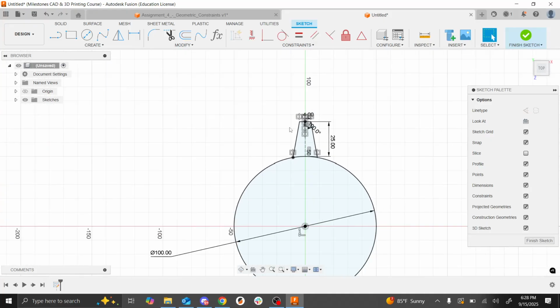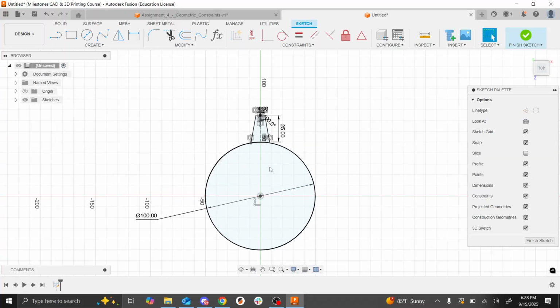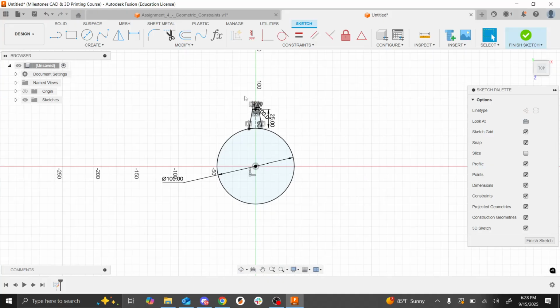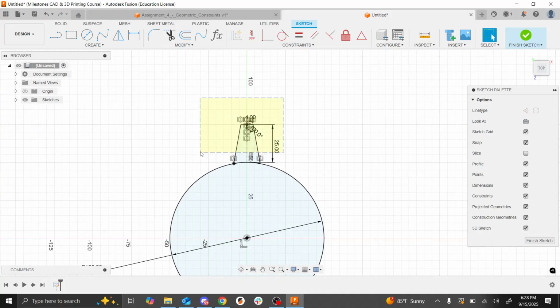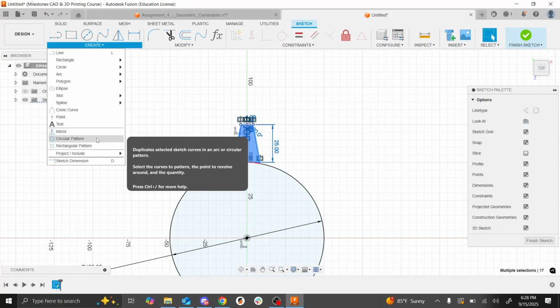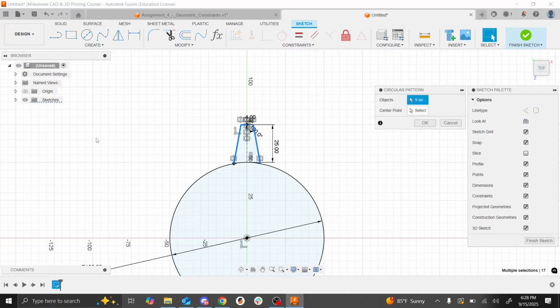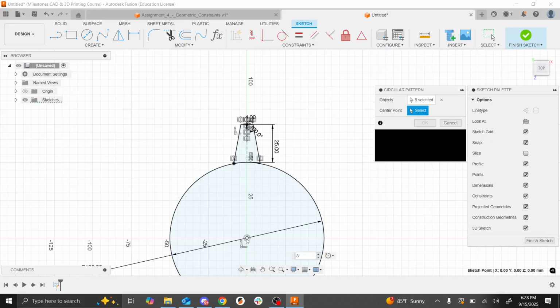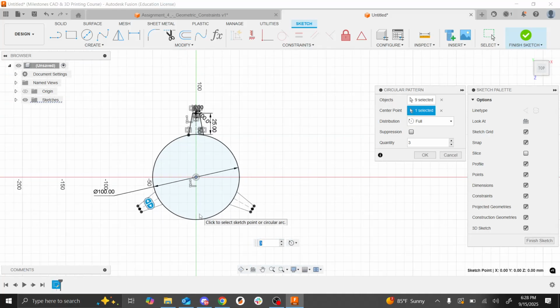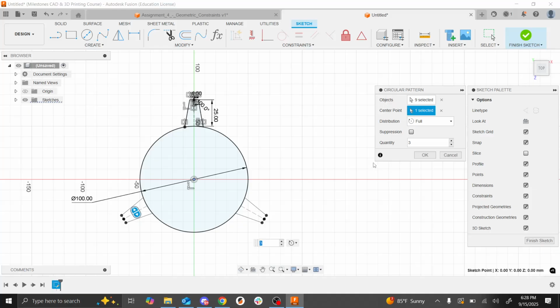Okay. So now that we have a full tooth, we're going to do the same thing like mirroring, but we're going to copy it in a circle. So I'm going to select all of this, and then I'm going to create a circular pattern down here. And then it'll ask me to specify a center point, which is the center of the circle.